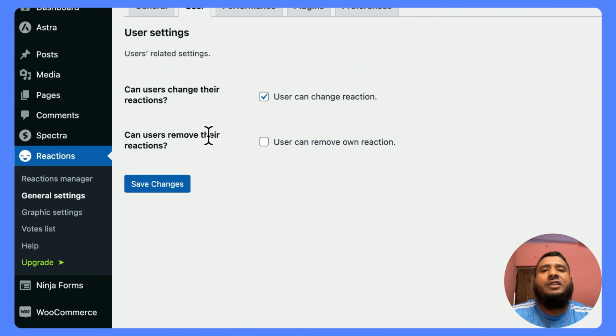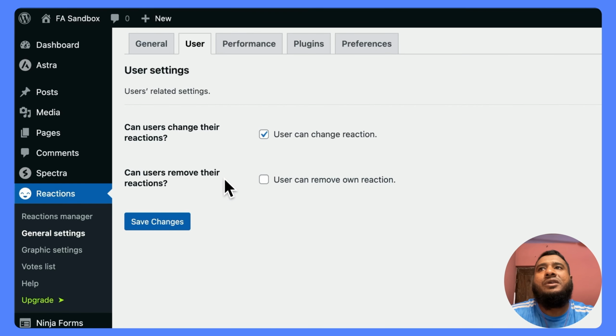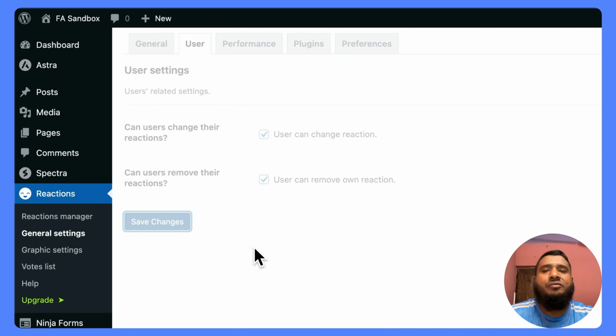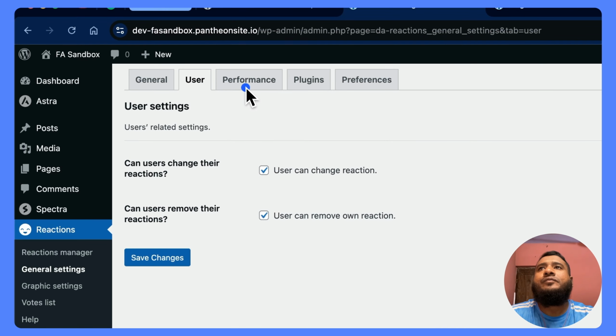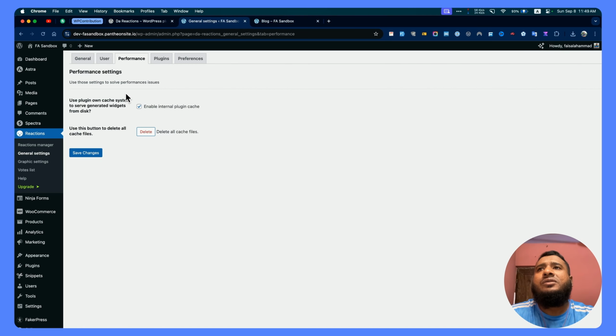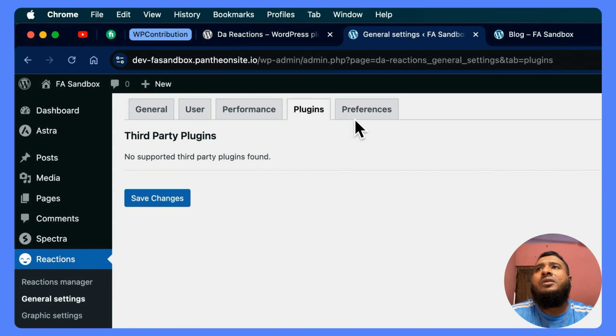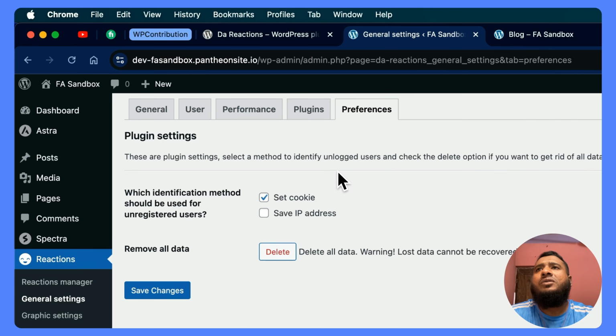So if you would like to give them the option to remove a reaction, like on Facebook, we can give a reaction, like we give a react, but later on we realize this is not related to the funny thing. So we can change it, and the same way you can enable users to change the reaction or remove the reaction. So let's enable this option because this is very important. Here is a performance option. So we can leave it as it is now. Here is another option. So it's all good.